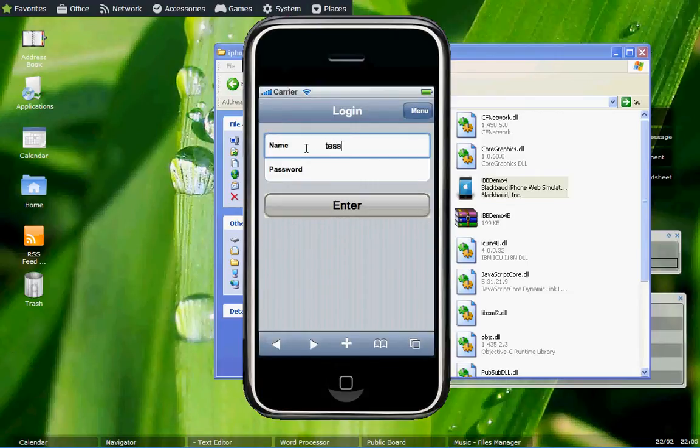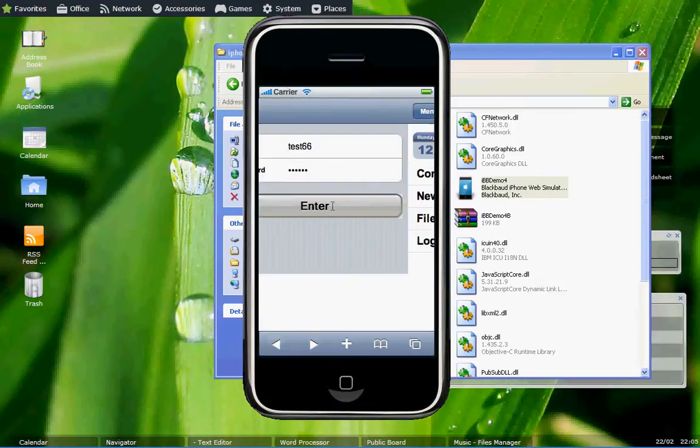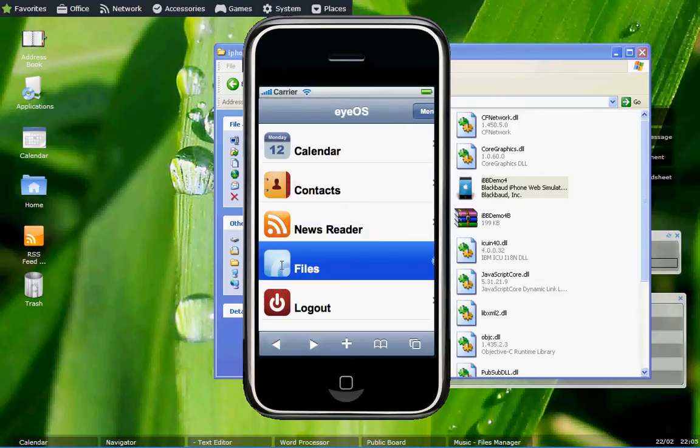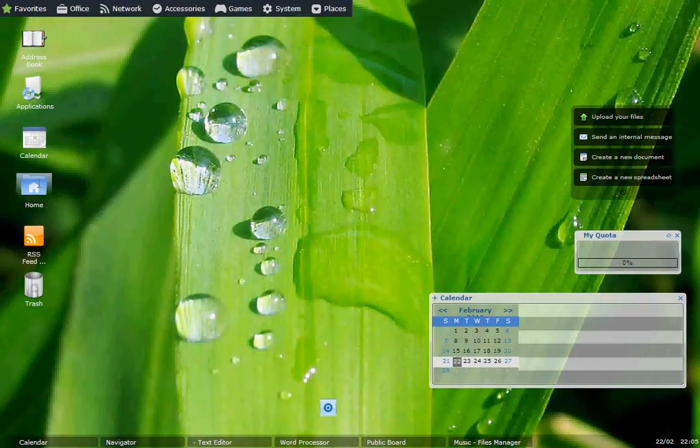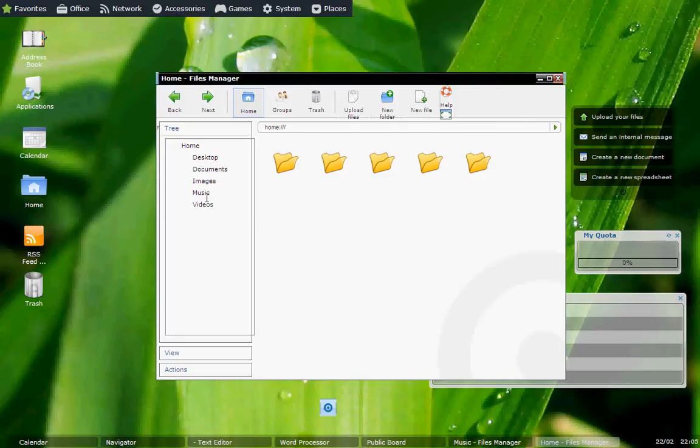Okay, we're now on Kugga. I'm going to log into Kugga here as I would on my iPhone. We'll click enter. Alright, so here's my files. And I'm actually going to go into Home, Music, and I'm going to upload a file.